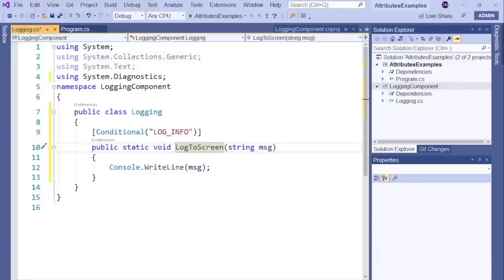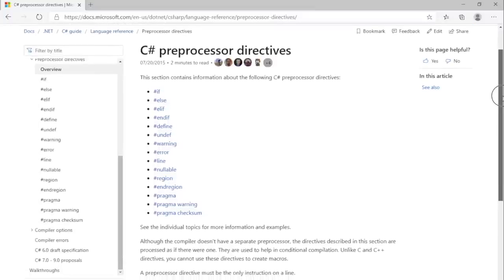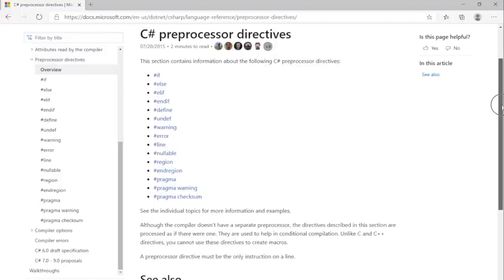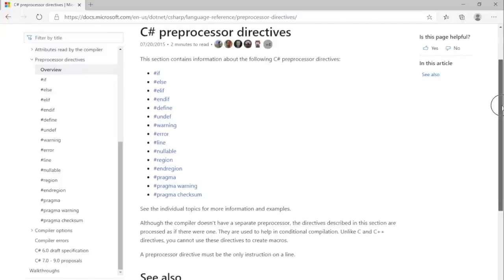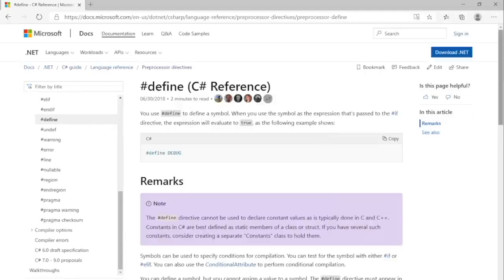We are able to define our log_info symbol through the use of a preprocessor directive. We are going to use the define preprocessor directive for this purpose. Preprocessor identifiers are used to help in conditional compilation. If we navigate to this URL, we can see some of the preprocessor directives available in C#. For more information on preprocessor directives, please use this section of the Microsoft Docs as your guide. So here we have the hash define preprocessor directive that we can use to define a symbol in our code.